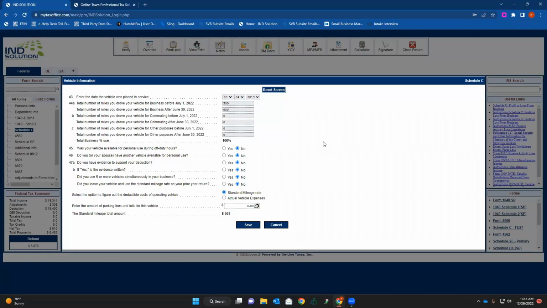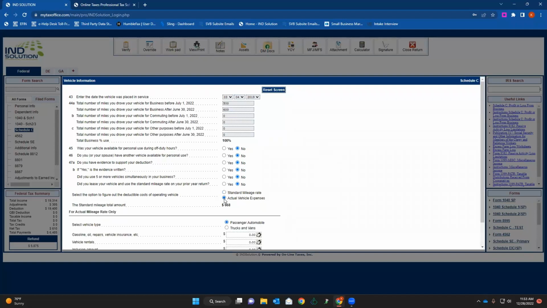Now, technically, you are supposed to enter the commuting miles and the miles driven, but in particular, it doesn't really affect the standard mileage rate. Where that has an effect is on the actual vehicle expenses. So if you are doing actual vehicle expenses, you want to make sure that you fill out A, B, and C of 44.